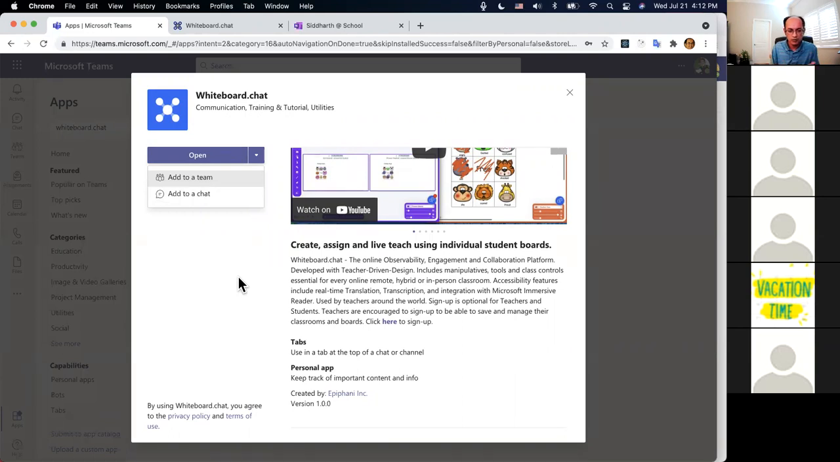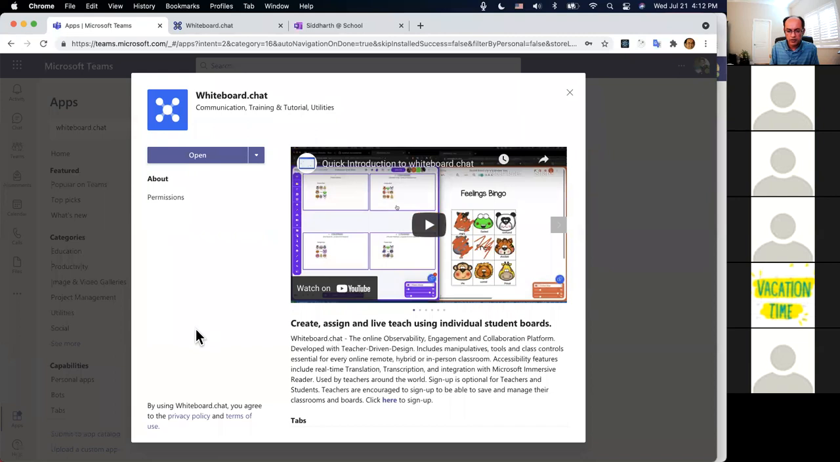Right, so you have three types of tabs that you can add. It could be a personal, it could go into a team channel, or it could be into a one-on-one chat as well, or even with a group chat. And then of course you have a video that can also give you a quick introduction. So now first, what we would like to do as a teacher is to create an assignment, and then have that assignment be added to a channel within a classroom, right?